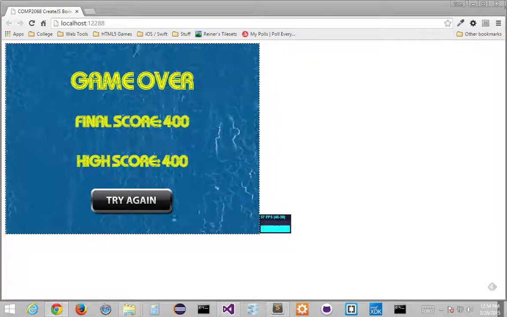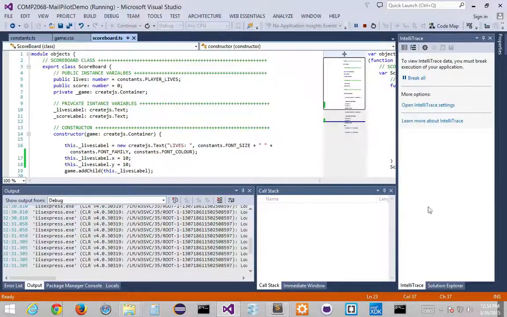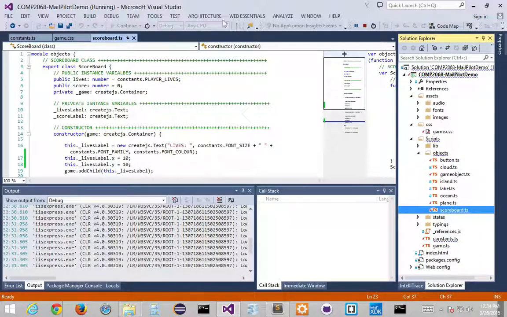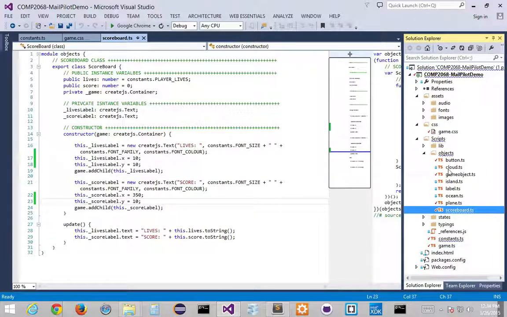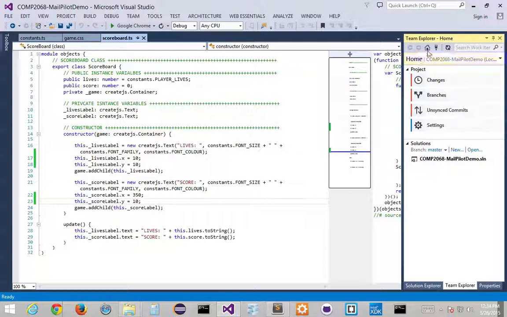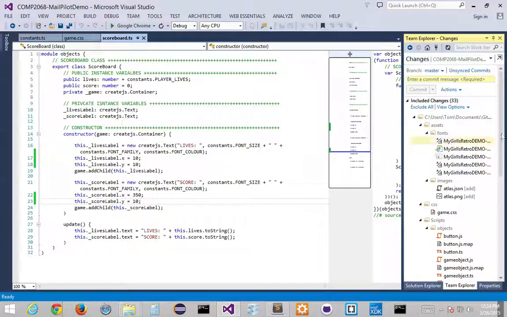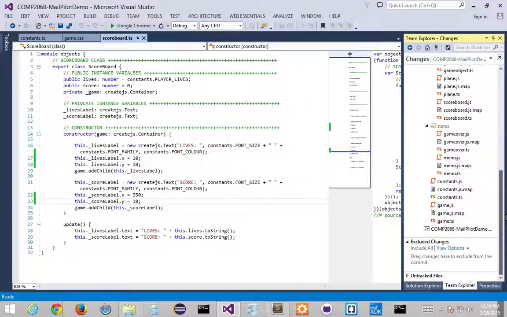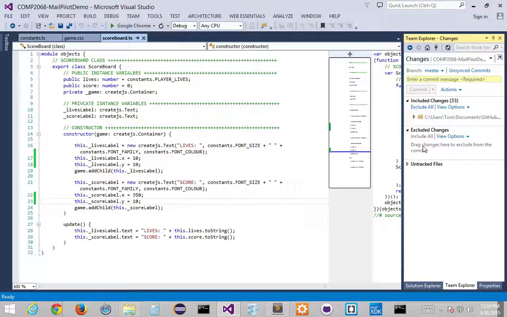For now, though, there are a few changes we made to the code. I'm going to go to Solution Explorer, stop recording here, go to Team Explorer, and go to Changes. We made quite a lot of changes. We added sprite sheet support, and web fonts. Those are the two things we added in.